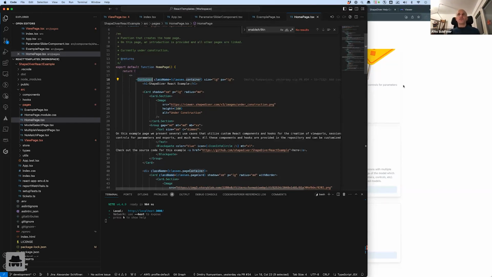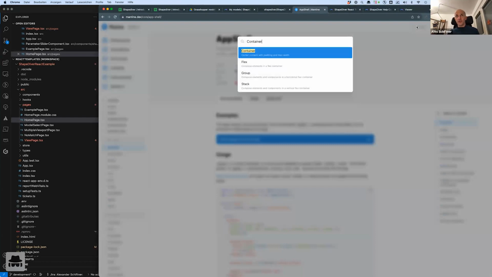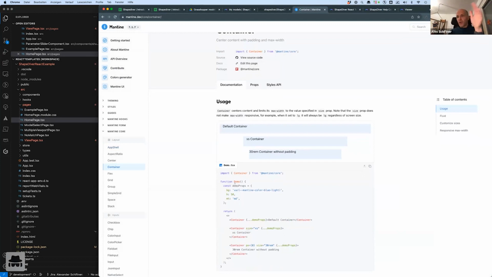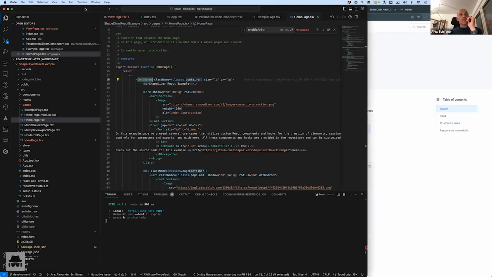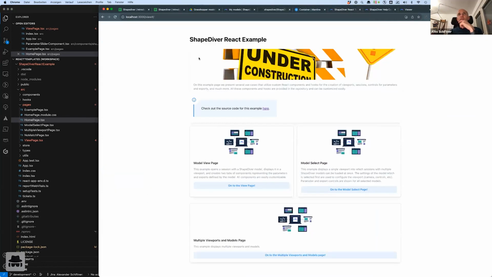So for example, if we search for container here in the Mantine documentation, we will find the documentation about container and what you can do with this. So here's some containers. Container is just, yeah, a container. For example, here we can see that there's a card component with a section and a group and a block quote and some text. And this actually corresponds to what we see here, this upper card.